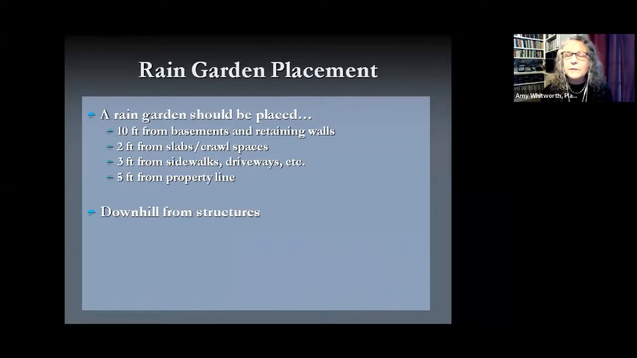You want to stay 3 feet from sidewalks and driveways, any other hardscapes, mostly because these rain gardens in large rain events might overflow onto those surfaces. And if we get a freeze event right after that, then it becomes a slick and a liability. So we want to keep them 3 feet away from sidewalks and driveways and 5 feet from neighboring property lines. So 10 feet from the house with a basement, 5 feet from the property line, and then 3 feet from sidewalks and driveways.